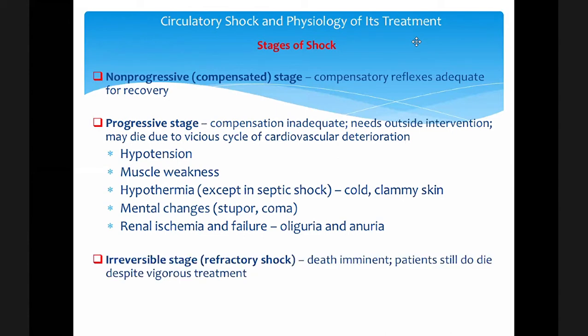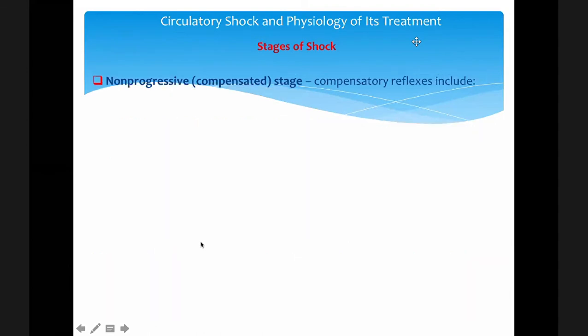Okay. So the last stage is irreversible shock or refractory shock. Ito yung kahit anong gawin mo, mamamatay na talaga yung patient. So somehow, if I see this among my patients, I start prognosticating the patients. Kasi kahit anong gawin mo, wala ka nang magagawa to reverse. And that's why, if you detect, if you become a doctor, nandito ka pa lang sa compensated stage, you should do everything to reverse the shock. Kasi pag nandito ka na sa progressive stage, medyo mahihirapan ka na, lalo na sa refractory shock, patients will die.